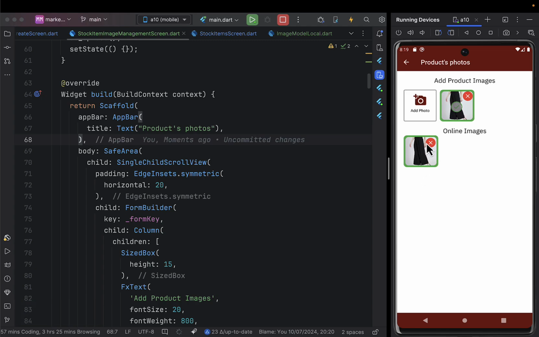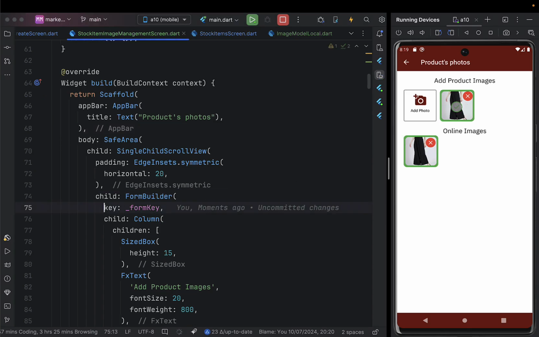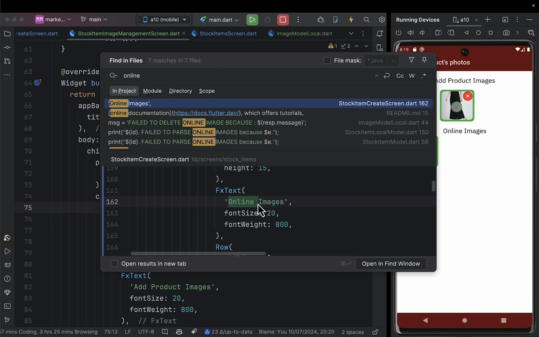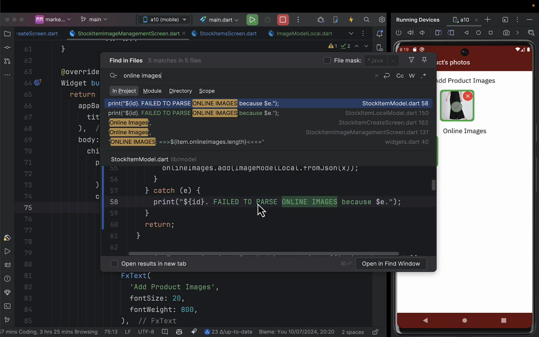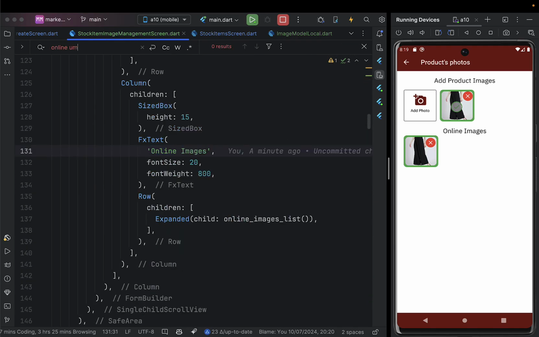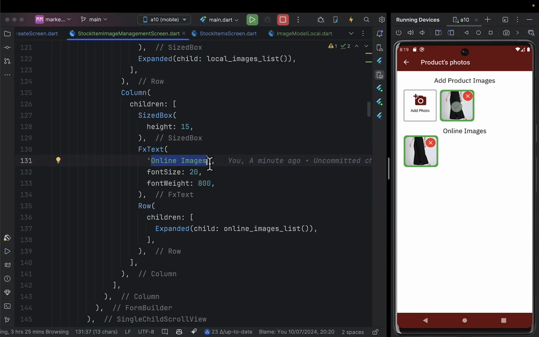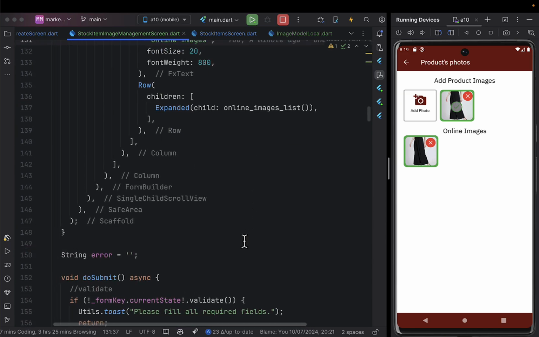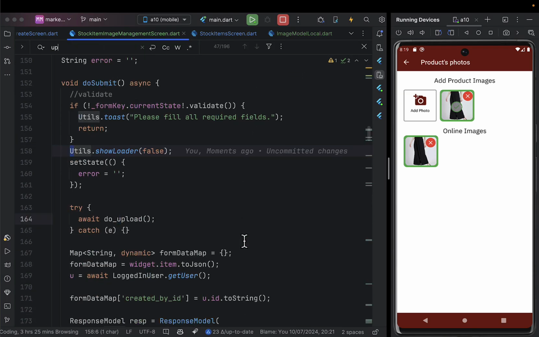All right, okay. So let's surround these uploaded photos.